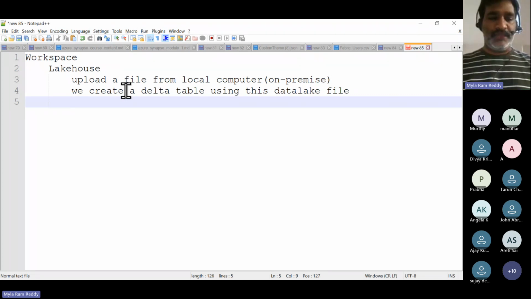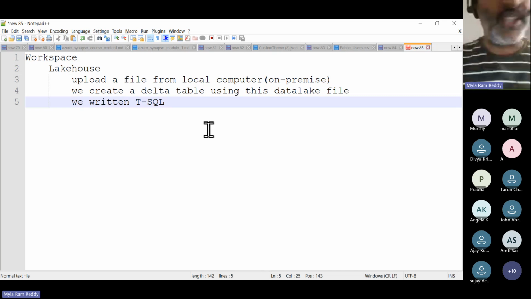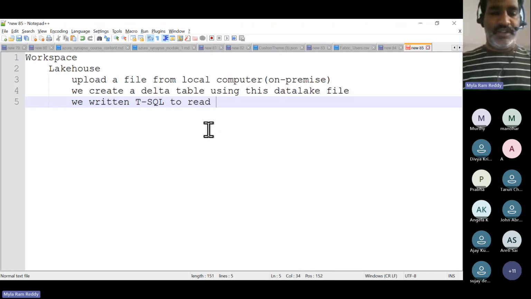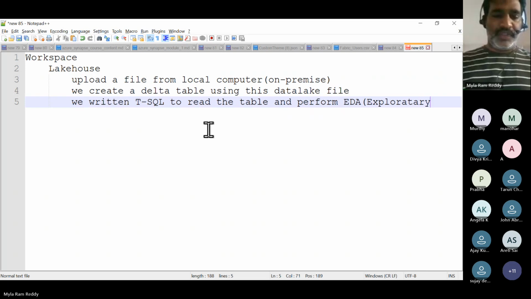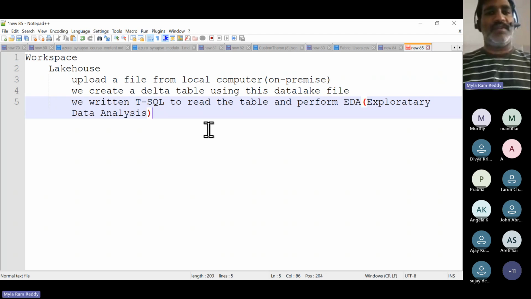Then we wrote some SQL. SQL from Microsoft we call T-SQL. We wrote T-SQL to read the table and perform EDA, exploratory data analysis. That's what we did in the SQL we wrote.